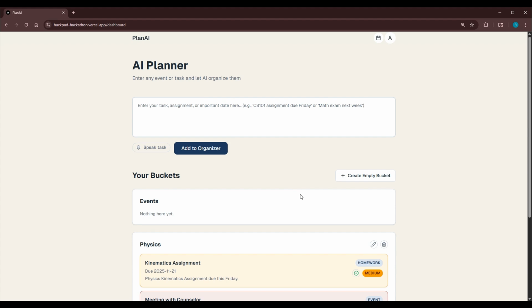In the future, we would like to add features like capturing recurring events and push notifications, and our end goal is to turn this into a mobile app that is available everywhere and for anyone. We built PlanAI using Next.js, PostgreSQL along with Drizzle ORM, Bedrock, and Shadcn UI.